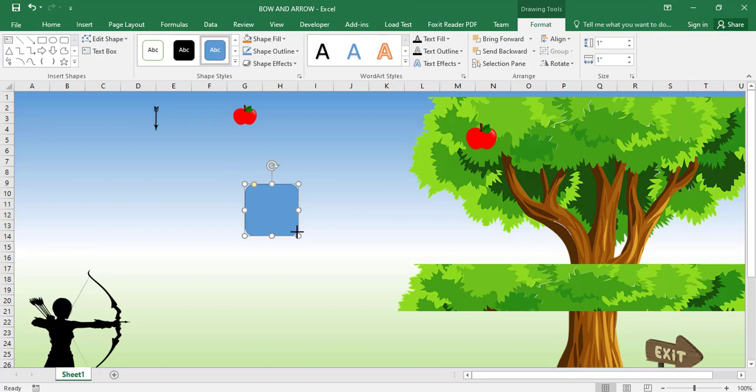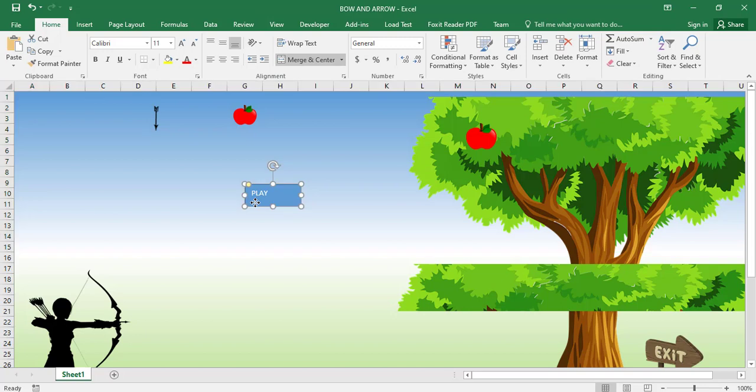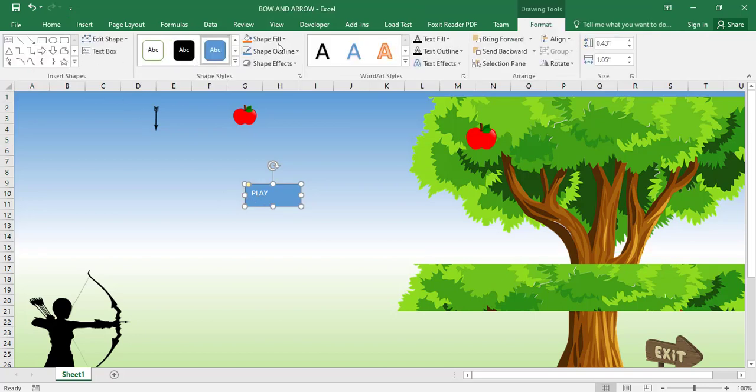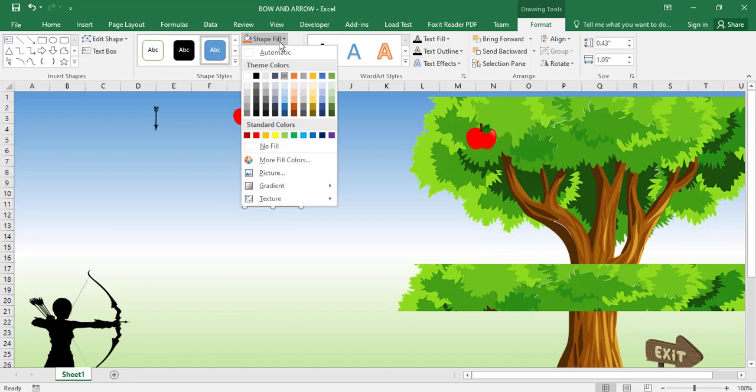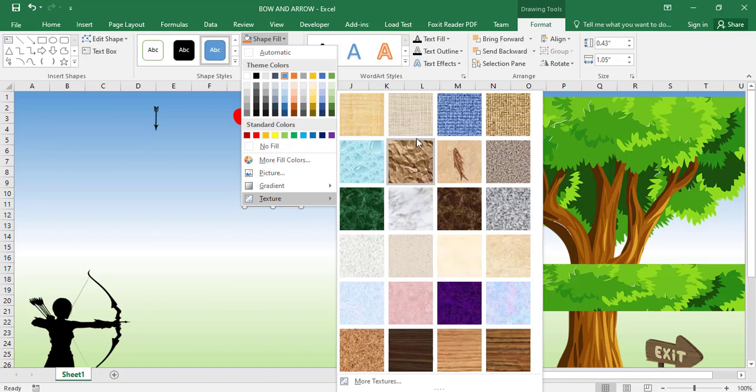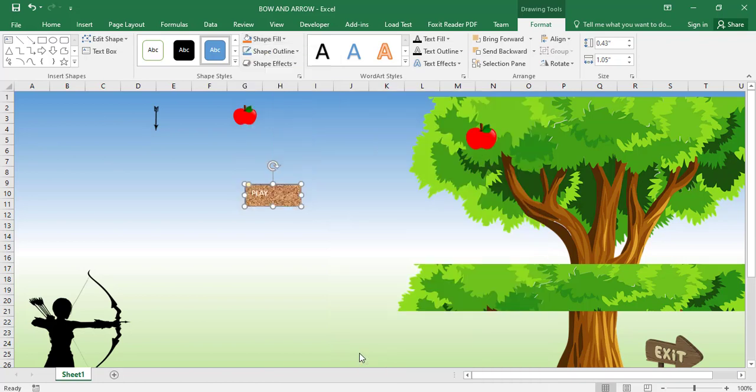So let's adjust it a bit, and let's deal with the text. So the text, let's type play. Okay, so we have the play on it. So now let's edit it. Now this is what you're going to do. You go to the shape fill effects. Sorry, shape fill. Then you go to texture. Then you can select any of the texture here. So let me select this one here.